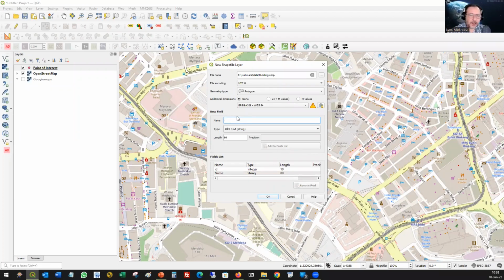And then the other one will be area. I'm going to calculate it later on, not in this webinar. You just put an area field. But instead of string, I'm going to put decimal, and then I just put precision 2. And I add to field list. That's great. Then I will click OK.